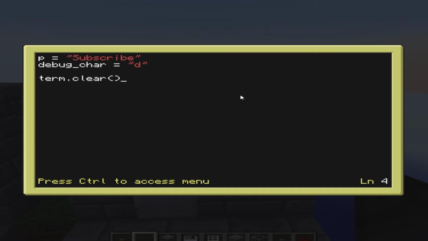term.clear. That's just going to clear the screen, but that's generally speaking unnecessary, just a good habit to get into. So we're going to write a quick little function here, a function called loop. Loop. I do not spell too well.